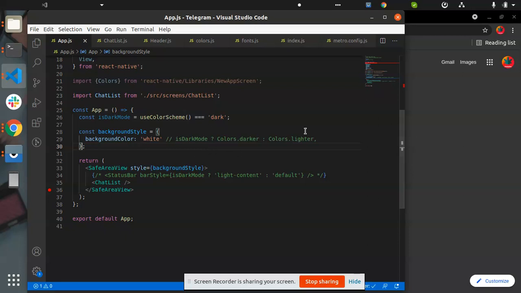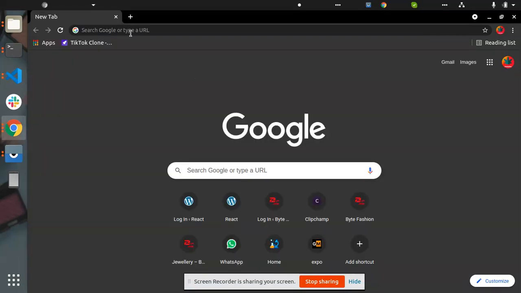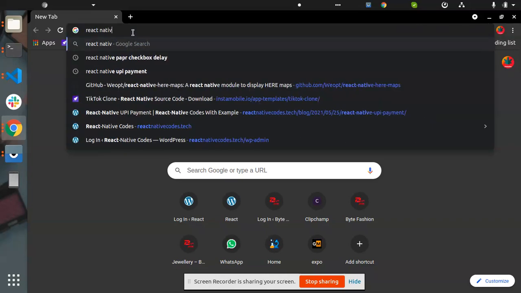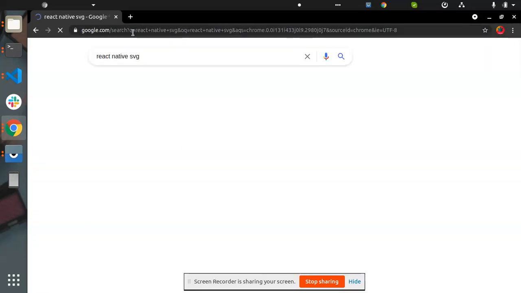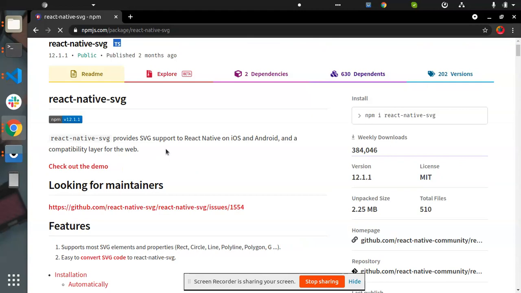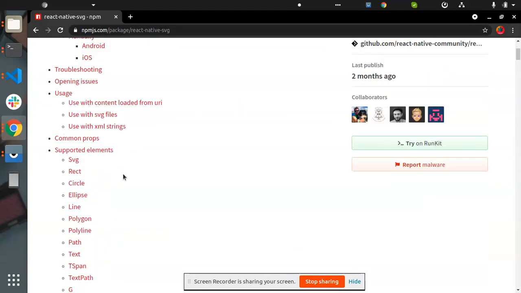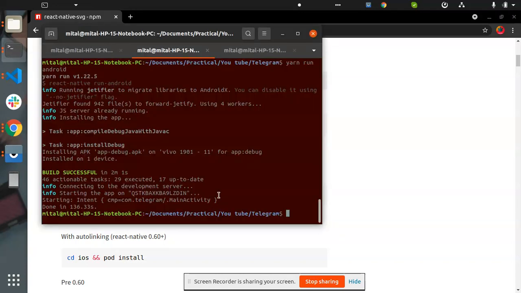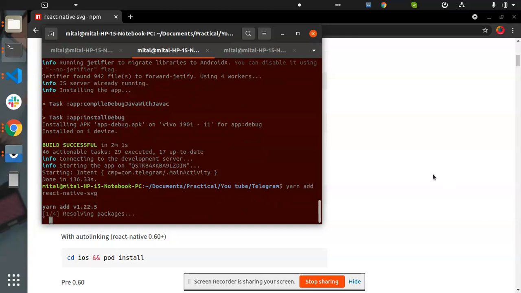First of all, for SVG images we have some libraries that we just need to install. React Native SVG. For this library, there is a command for installing it. I am using yarn, so I will use this yarn command. In my terminal, I have just pasted it.